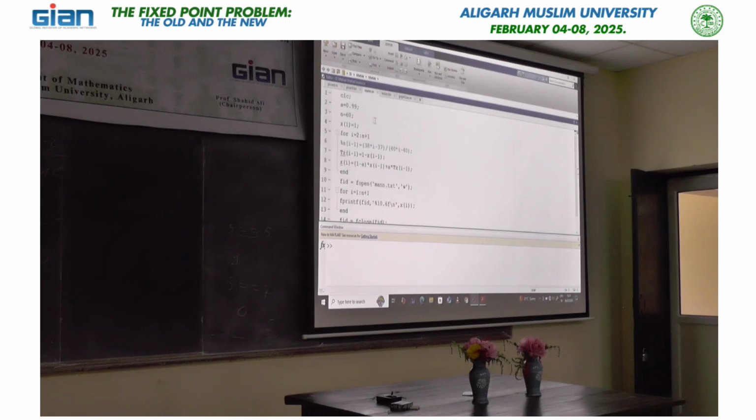Not converges to, also not converge on the 100 iterations. If I change the a like 0.8, then it converges only in 29 iterations.